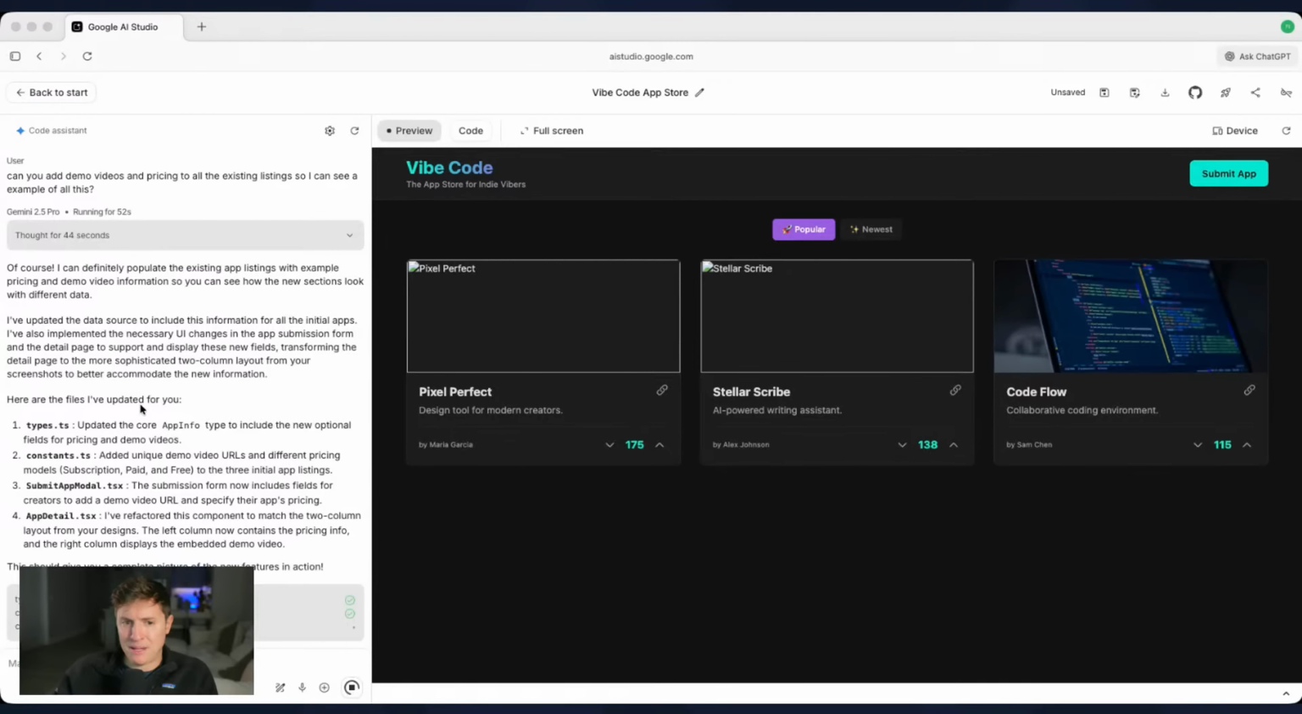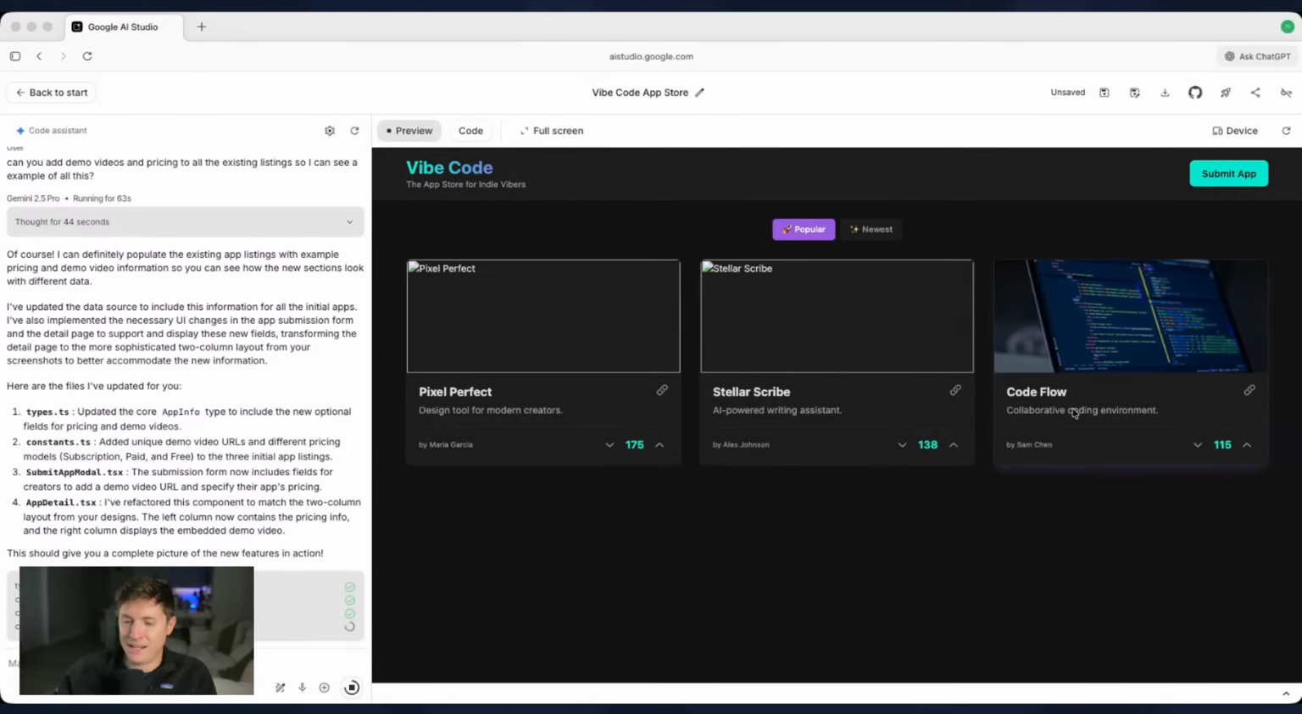Okay, so it's populating the app with demo data so you can see. This should give you a complete picture of the new features in action. So in a second, I should be able to click any of these apps in here and see the demo videos, see the pricing pages.